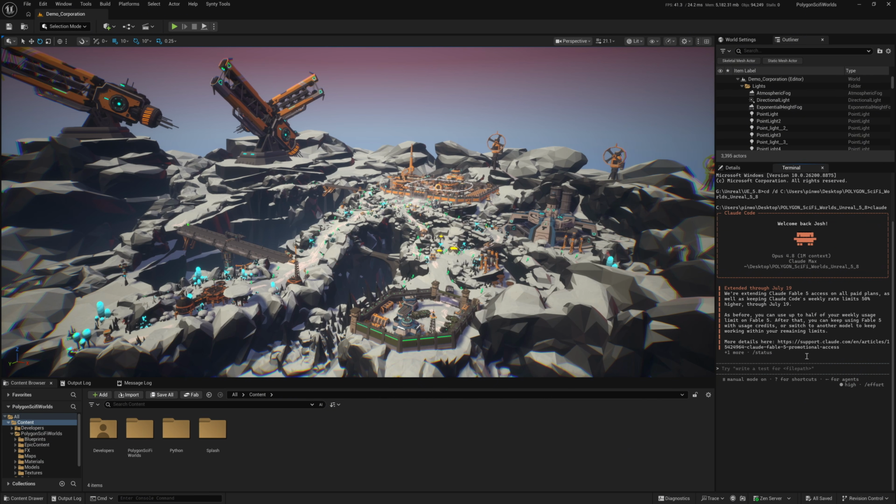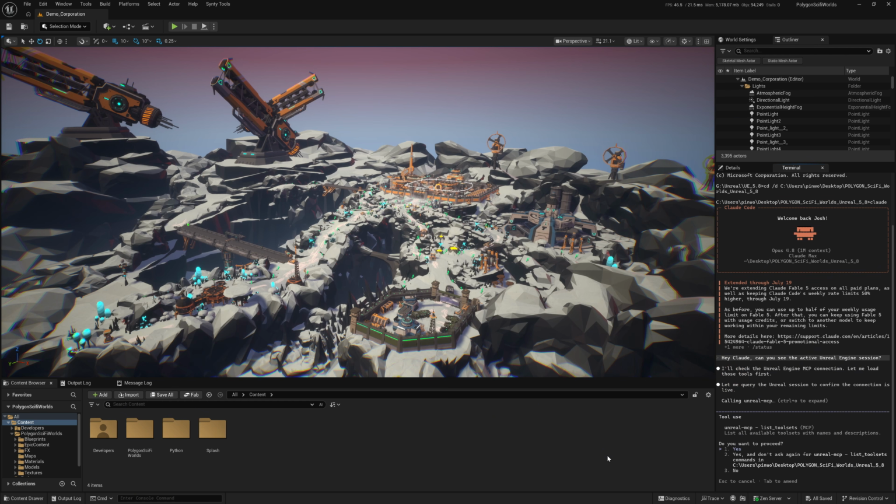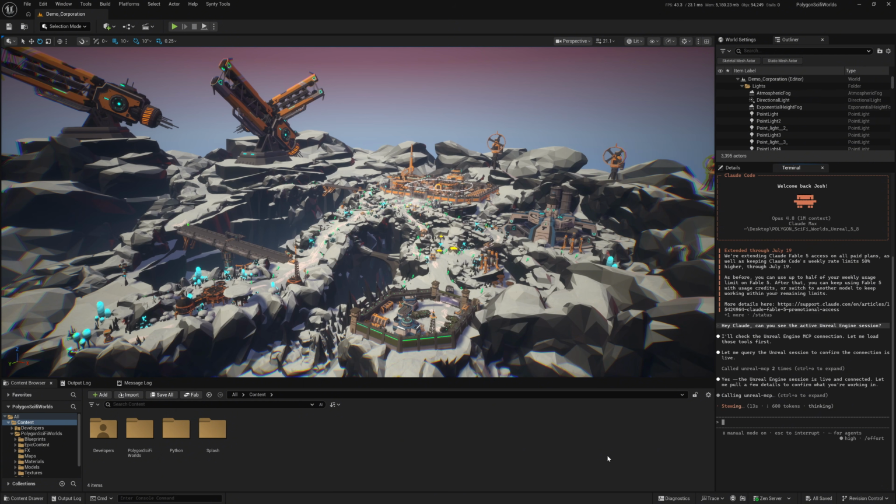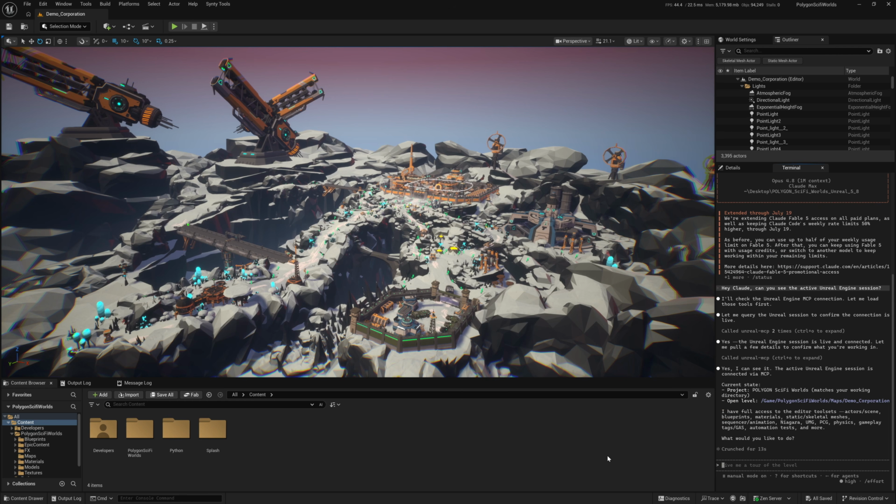Let's hit enter. Now that we're logged in successfully, let's again say hi to Claude and ask if he can see the active Unreal Engine session. You'll also have to accept permissions. It's on manual mode now, but you can click Shift-Tab to set it to auto mode if you'd like. Since I'm on manual, I'm just going to press 2 to accept and not ask again. Now that he's done thinking, Claude has let us know that he can see the active Unreal session.